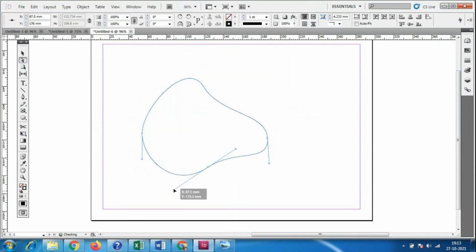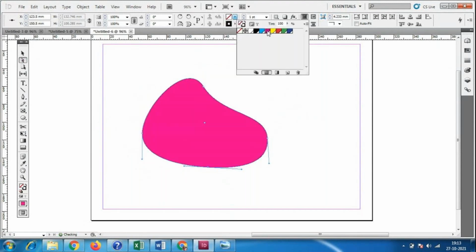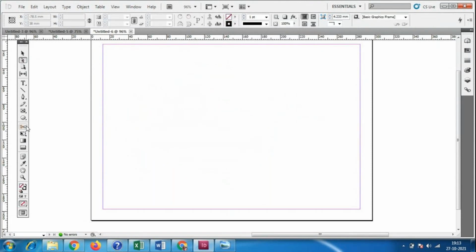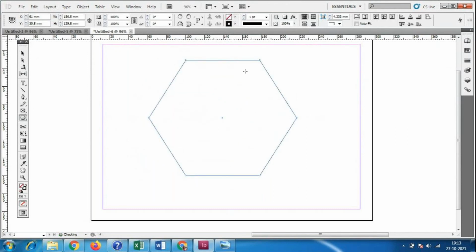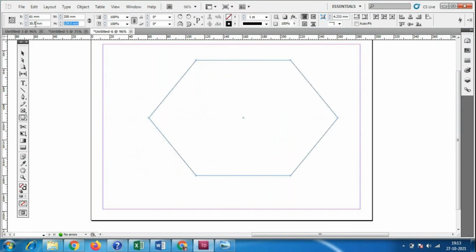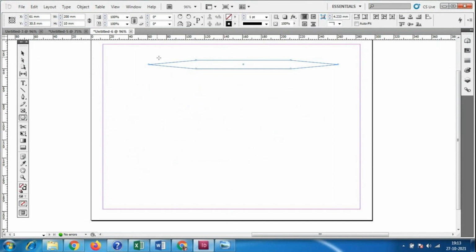Okay, that is the second one, the direct selection tool. Then later we can give the colors, whatever colors we want. Okay, so I'll go to the third one, the polygonal tool. With this polygonal tool, again we have the sizes of the shape. If I make it 200, only the width is increasing. If I make the height only 10, then the height will be very small. Like that, I'll make the size 50.